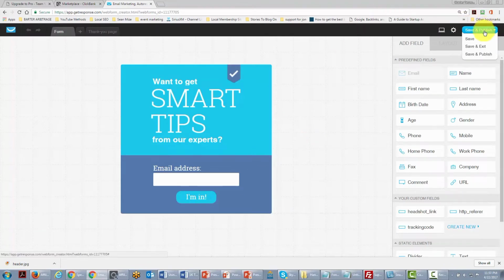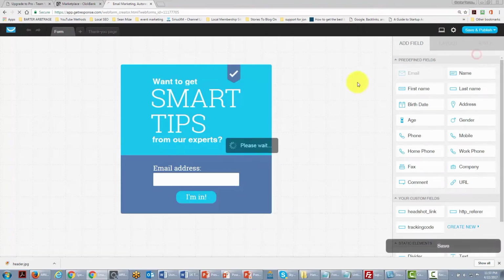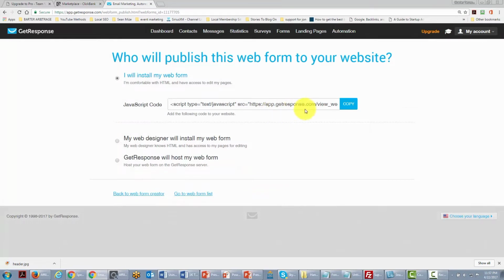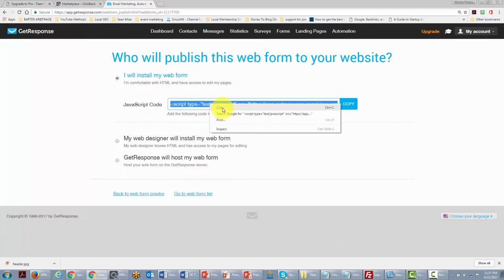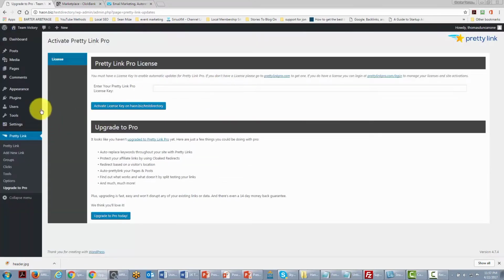Now we're going to click Save and Publish. And then you'll notice that we have some JavaScript code that GetResponse gives us. And we're going to copy that code. And then we're going to come back to our site. And we're going to go into Appearance. We're going to go to the Widgets area.